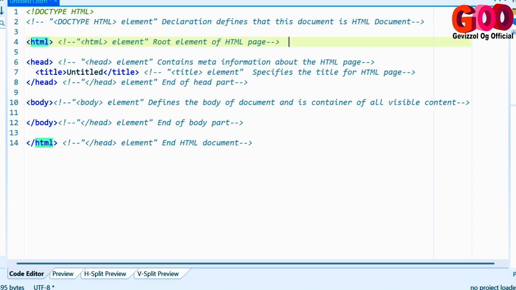This opening head element contains meta information about the HTML page. We can say meta information is like the basic or main information of the HTML page. Also, this title, as you see, holds the title of our document. It specifies the title for the HTML page. This is the end of our head. As you see, this closing head element is the end of our head part, right?